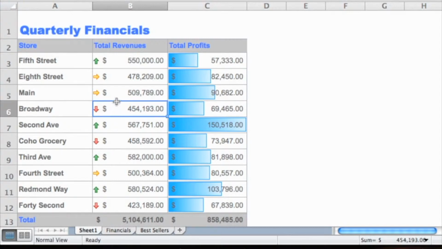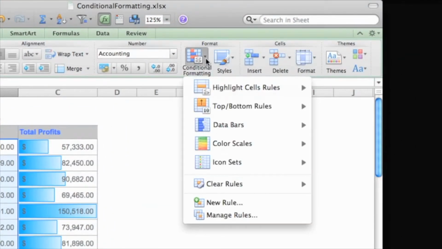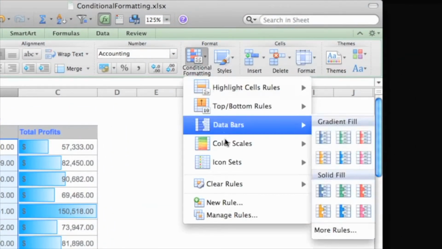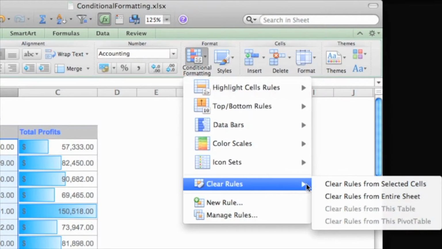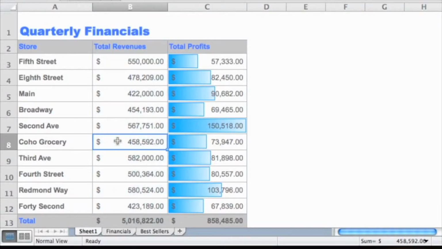Also, notice that when you change any data in the cell, the formatting automatically updates to reflect the change. To remove conditional formatting from any worksheet data, just select the data, click the Conditional Formatting button, and then either apply a different format or point to Clear Rules and choose one of the options. For now, let's clear the formatting from only the selected cells. Okay, in the next lesson, we'll apply conditional formatting to text data.